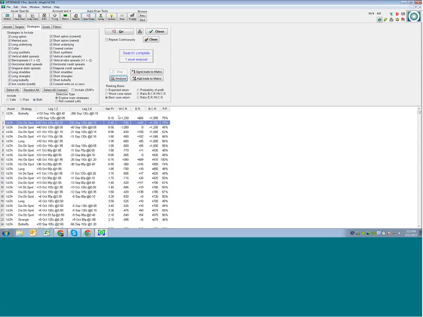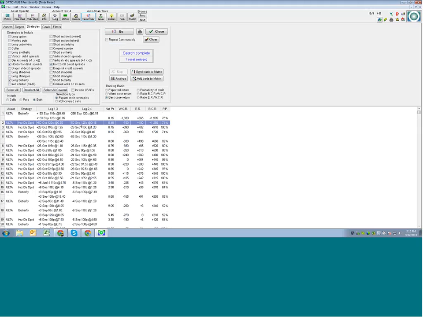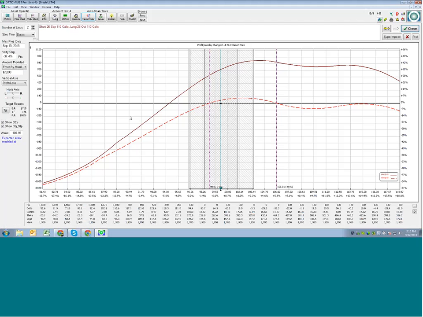Okay. Let's see here. I want to look at some other ones. I'm surprised it didn't give me my calendar. Let's take a look and see. I'm going to deselect all and run this one more time and just look at some horizontals here. Here's the one. This is showing me horizontals, basically calendars at the 50, the 110. Let's look at this one.